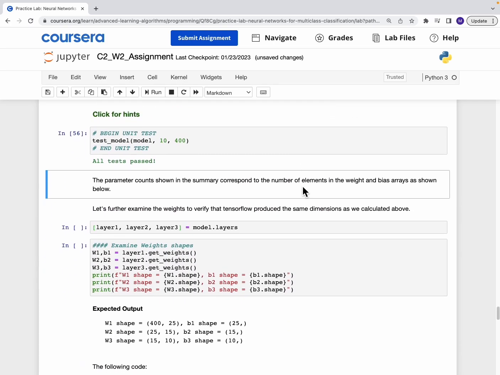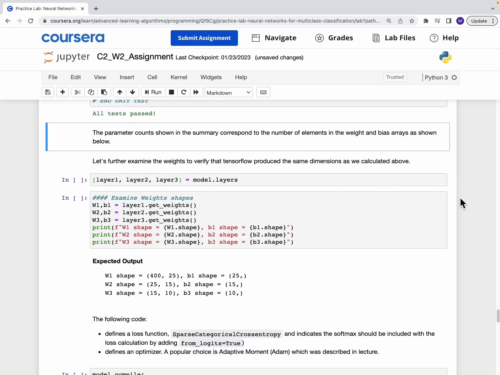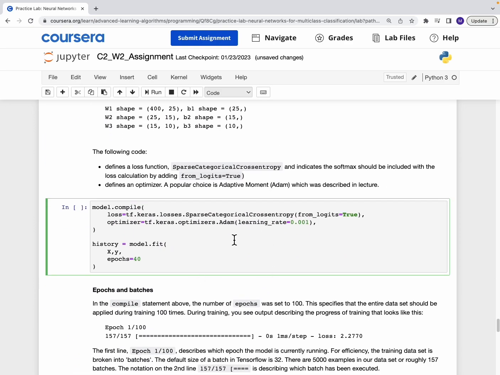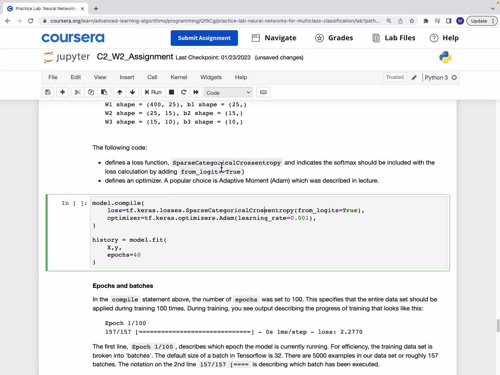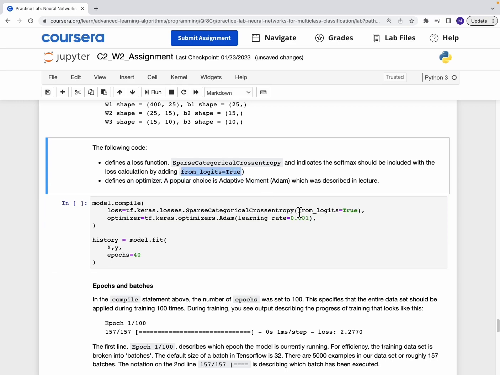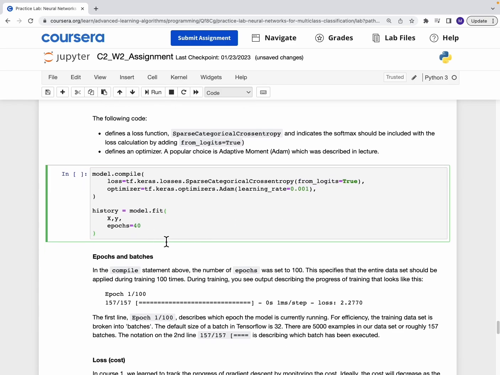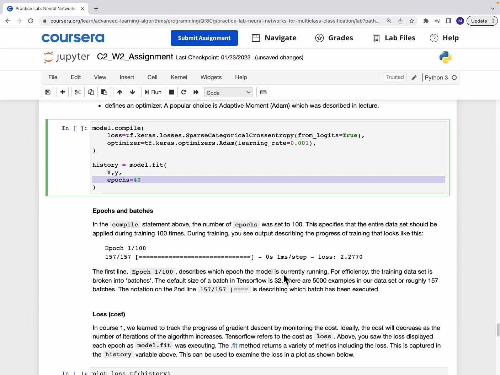All tests passed. Now we can examine the number of elements in the weight and the parameters. So the shape looks like that. Now we're going to compile and fit our model. We're using a sparse categorical cross entropy loss function and indicating that the softmax should be included with the calculation by adding from_logits equal to True. We're going to use the Adam optimizer with a learning rate alpha of 0.001, and we're going to fit it with 40 epochs. Each epoch is one pass through the entire data set. So we're going to run our model 40 times through our training data set.